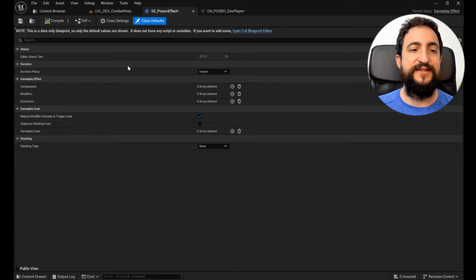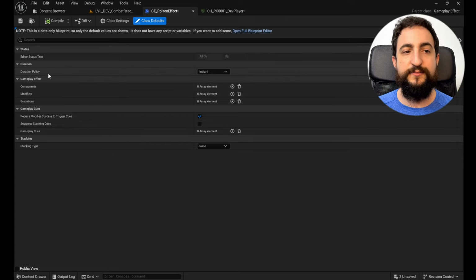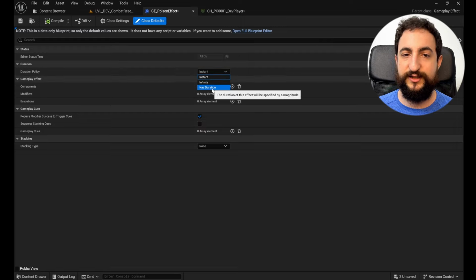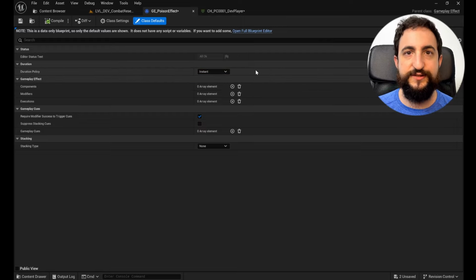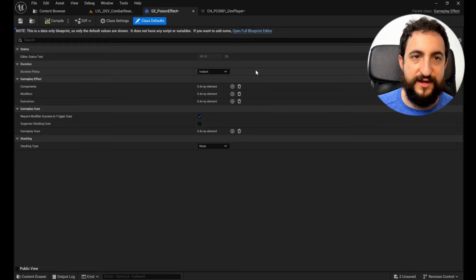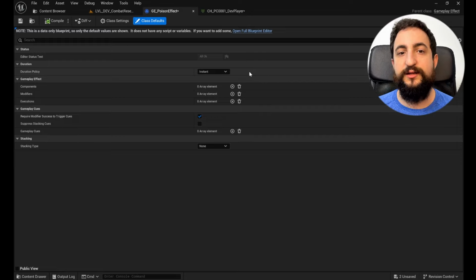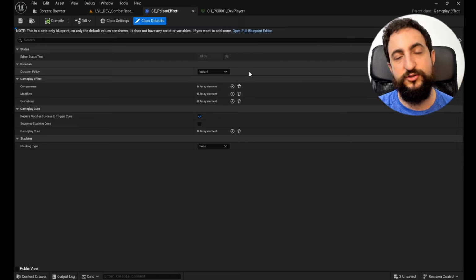So first, let's understand how effects work. The most important property of gameplay effects is the duration policy, which can be instant, infinite, or has duration. Instant is for immediate effects. Think about things like taking damage, recovering stamina. It will have a permanent effect on your attribute. So if I'm at 100 health and I apply an effect that removes 10 health, now that health is at 90.